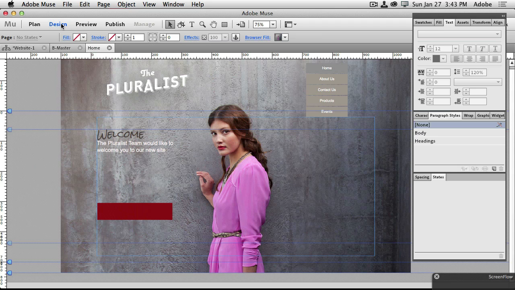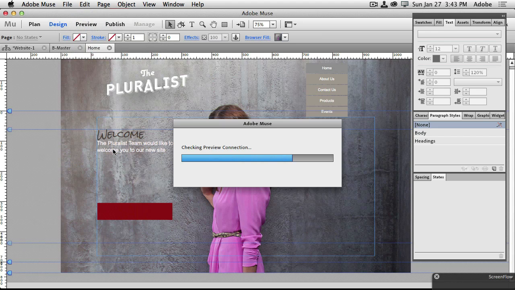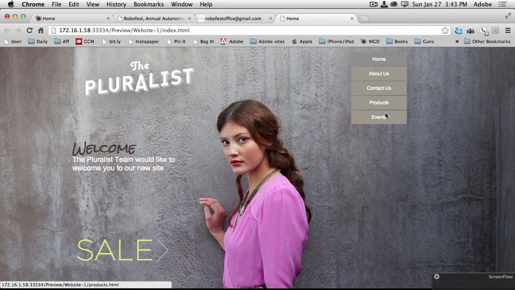But what if you say, not good enough? I don't trust just looking at it in the same tool that built it. I want to actually see it in my browser. File, preview page in browser. Whatever your default browser is, it will launch and show you that page in the browser. So I can test my rollovers. My animation obviously worked. There's my type. It is selectable. So far, so good.